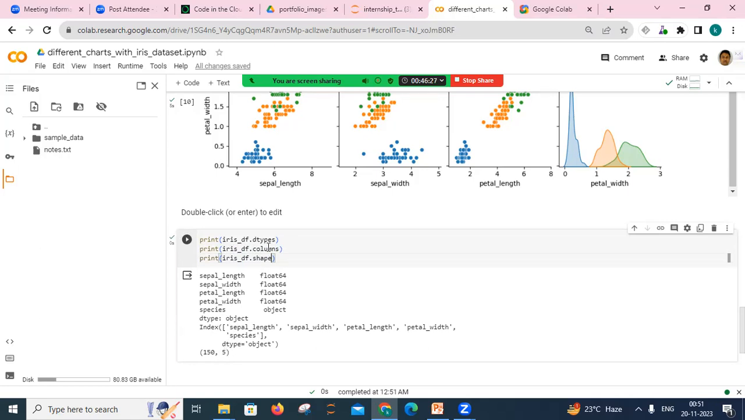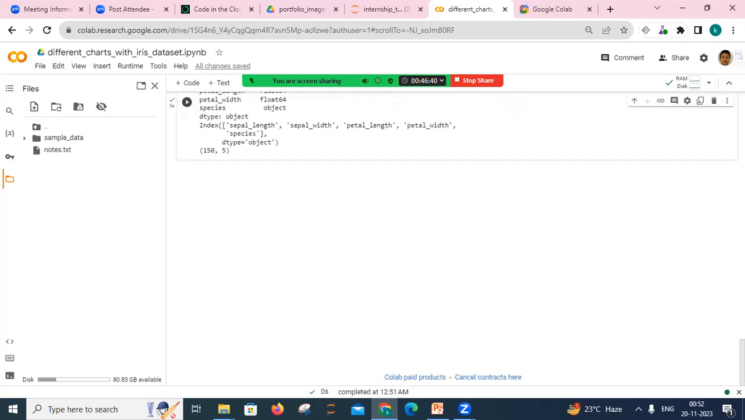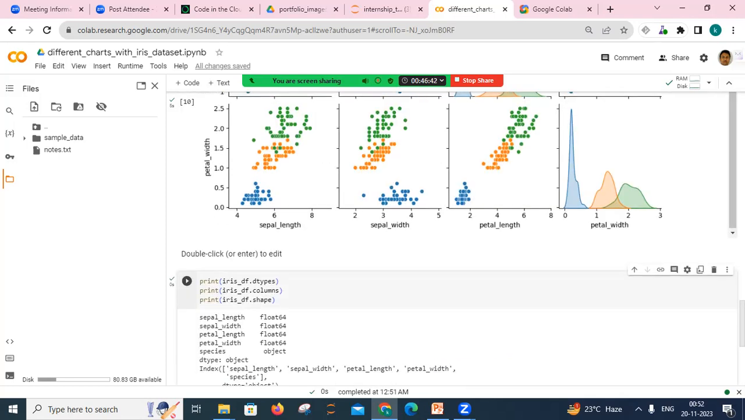So each and everything you have to know, right? We cannot write only code in the data science part. We have to understand the concept behind that. So that is the reason I am adding and describing this thing.